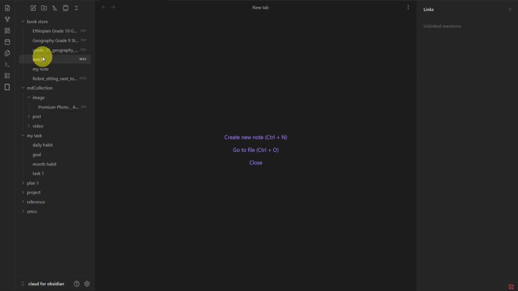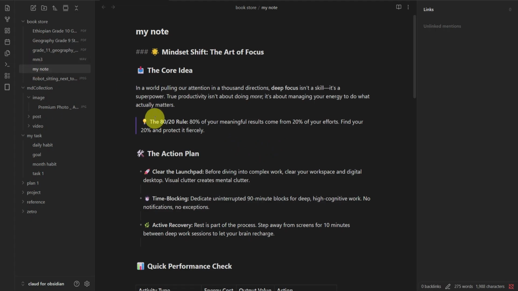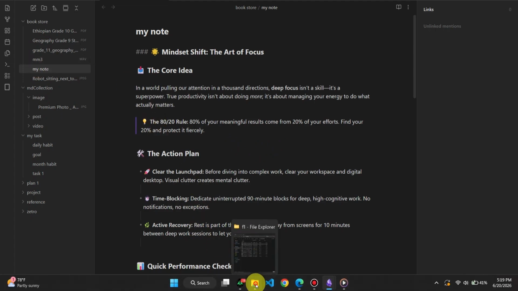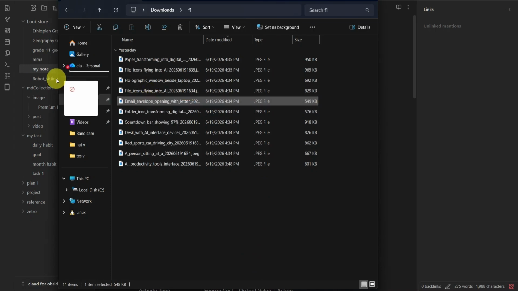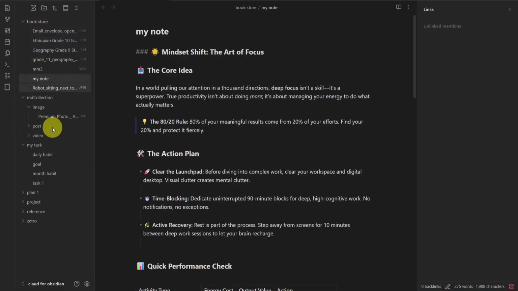The first step is to insert an image into your Obsidian note. You can do this by dragging and dropping the image directly into the editor or placing it in your vault and linking it using standard embed syntax. Once the image is added, Obsidian will display it directly inside the note.